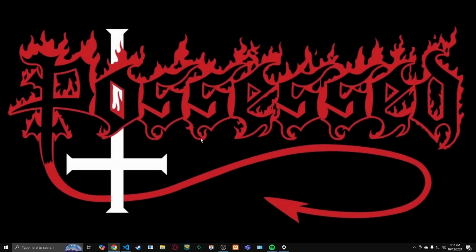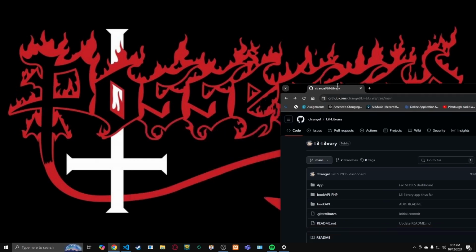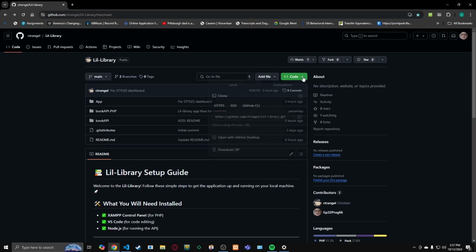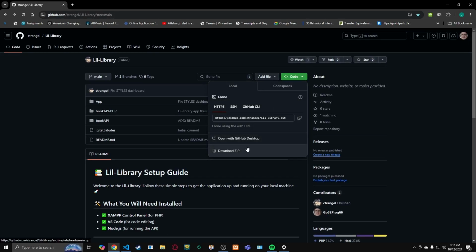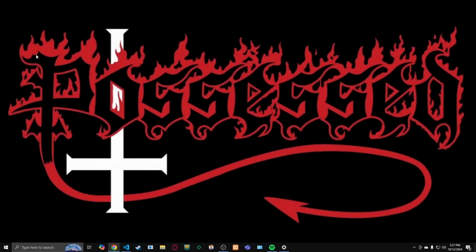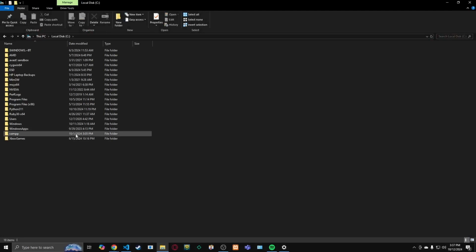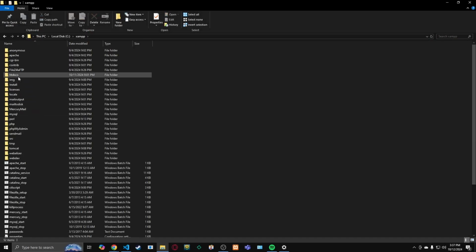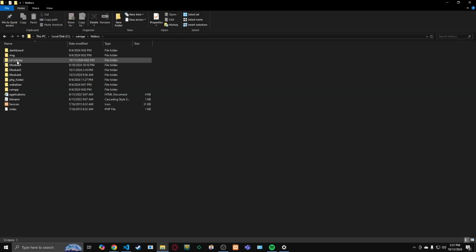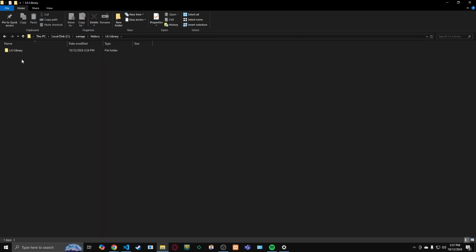Hello, in this video I'm going to be demonstrating how to get the little library to work. So first thing you want to do is go to your GitHub, either by cloning the repository or downloading it as a zip file and extracting it to the file path that you need. Here I'm going to show you where I stored my file. If I go over to my C drive, go to my XAMPP folder, go under htdocs, this is where my little library project's at.